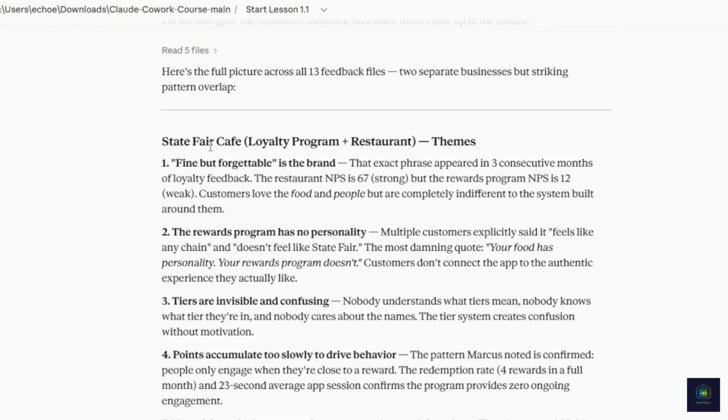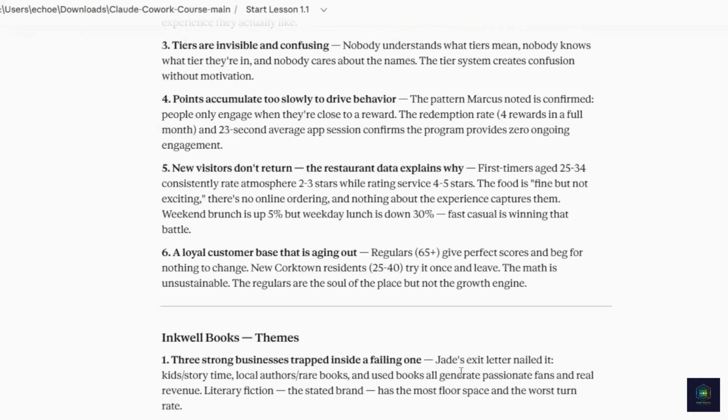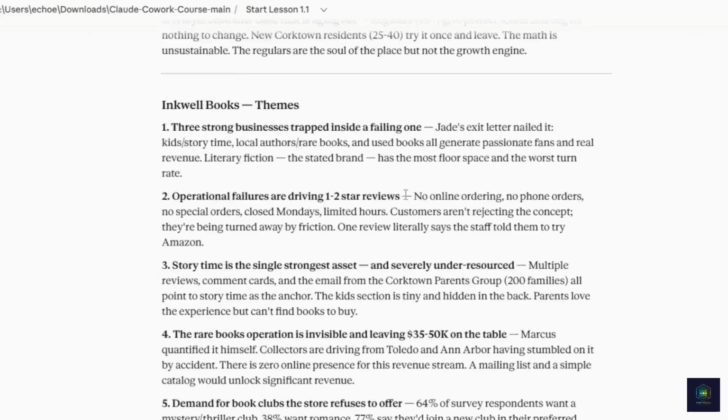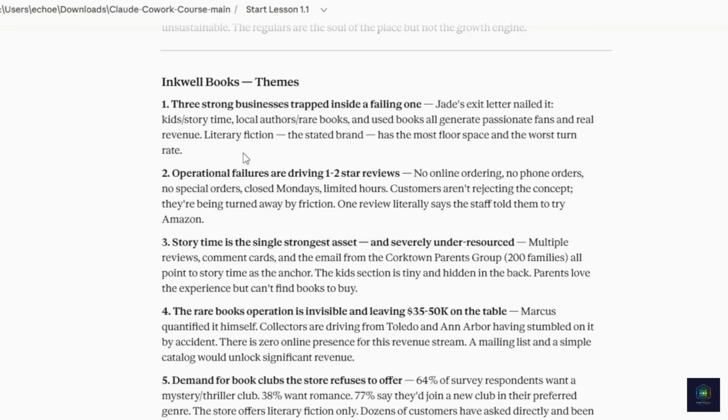So, State Fair Cafe. This is a review. Fine, but forgettable is the brand. The exact phrase, a period of 3 consecutive months of loyalty feedback. The reward program has no personality. Tiers are invisible, confusing, points accumulate too slowly to drive behavior. New visitors don't return. So this is good data to use to make the restaurant better, right?